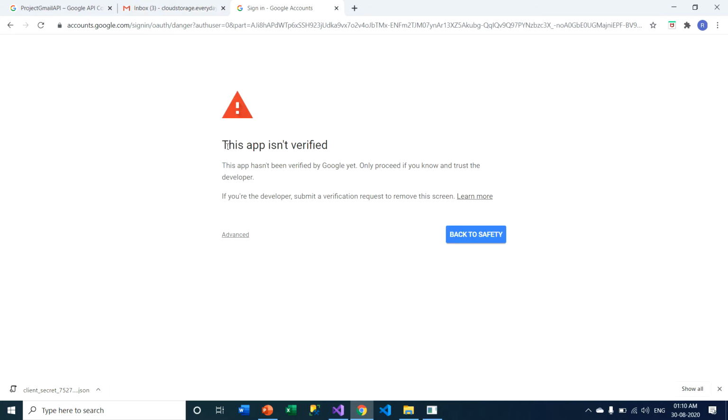This window shows that this app is not verified. Obviously, I already talked about that. My application is tested on a local machine, that's why verification is not required. Just go to the advanced section and click on go to Gmail API application (unsafe).